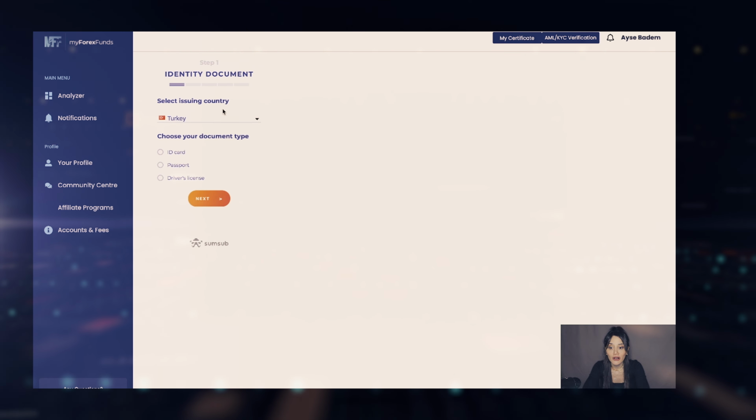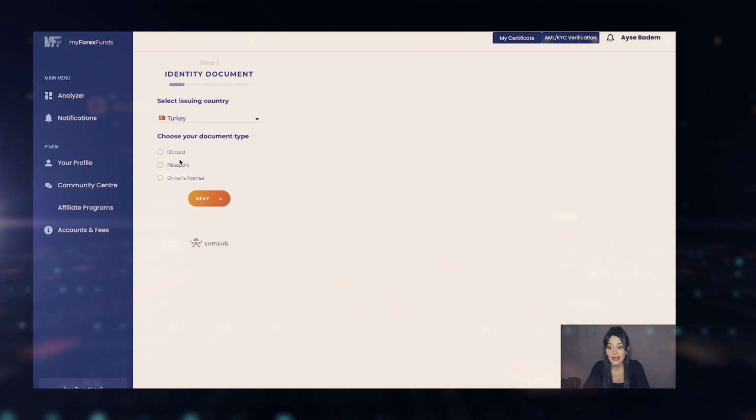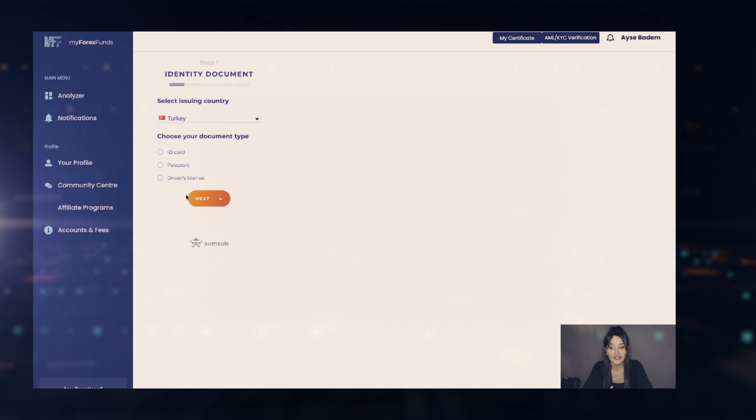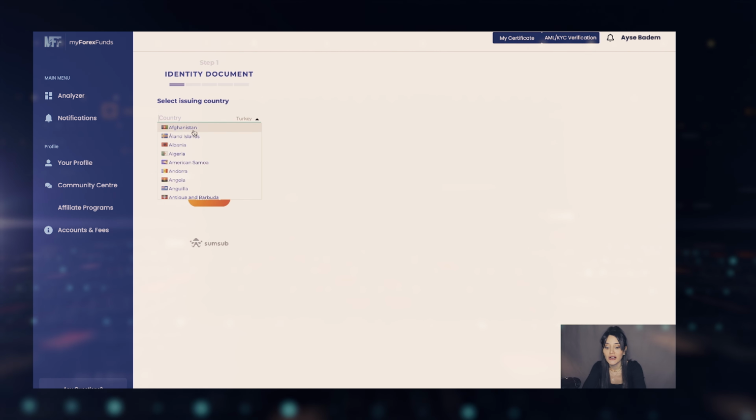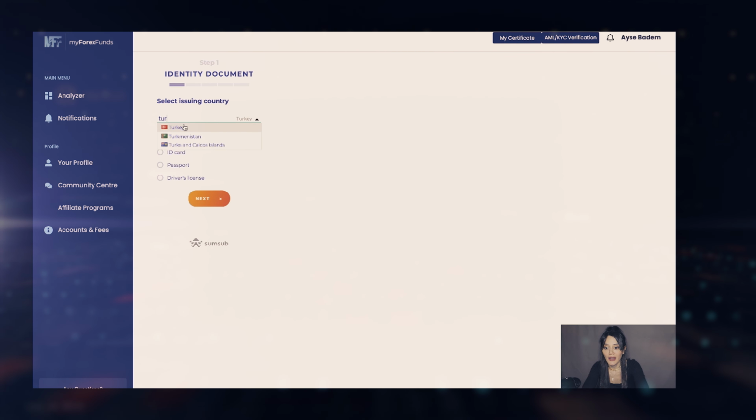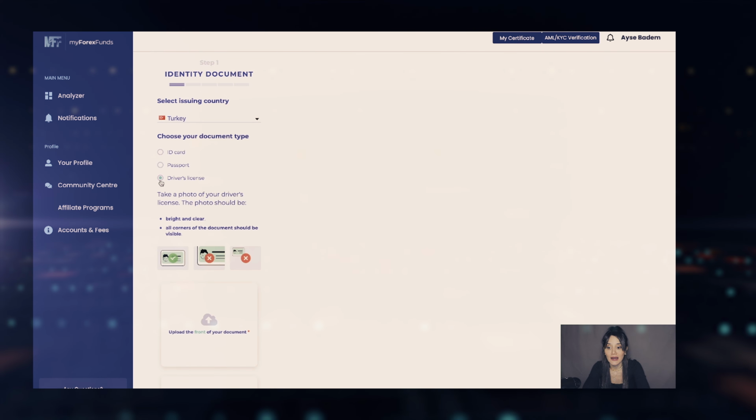Here you need to select your country first and then you need to provide us a valid identity proof that can be any official government issued identification such as ID card, passport or driver's license. So first of all, I'm gonna select my country here and then I'll upload my driver's license.